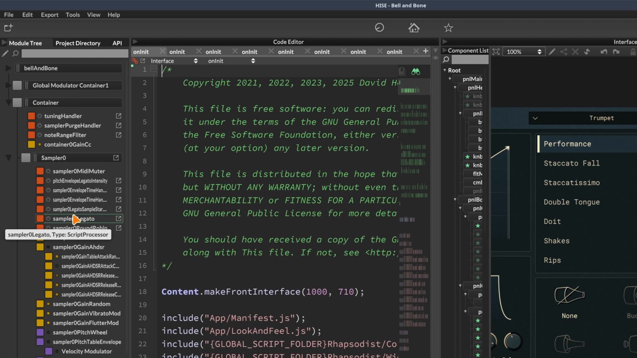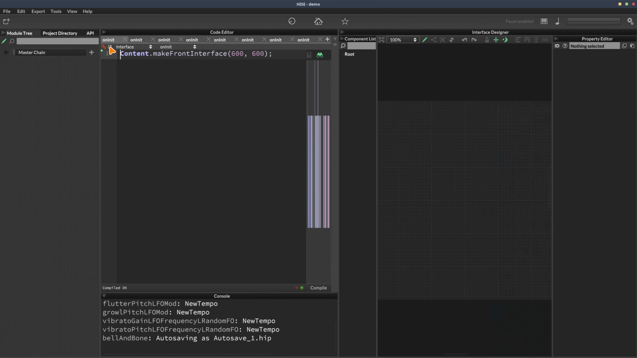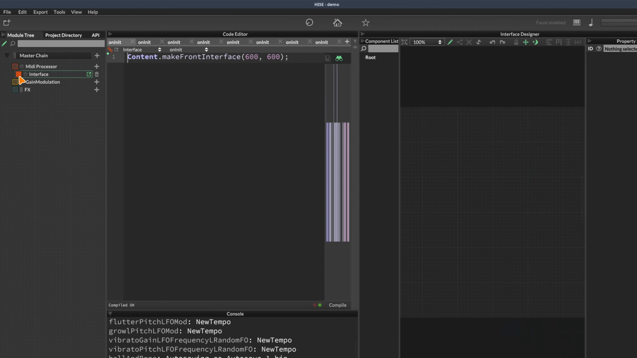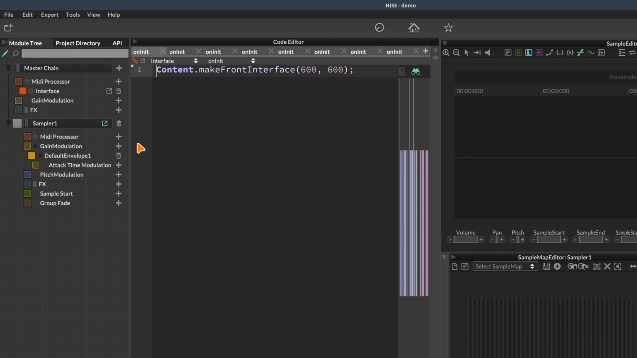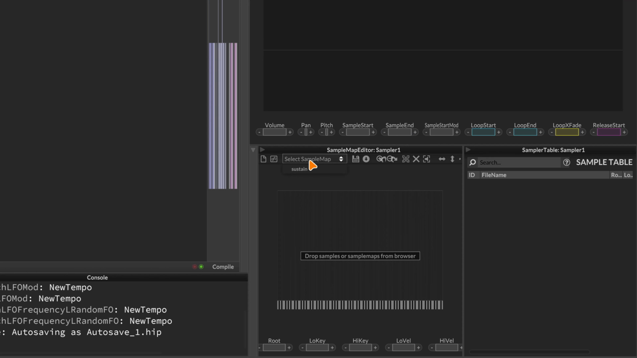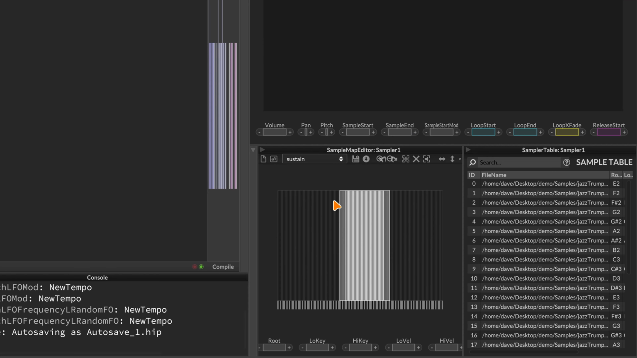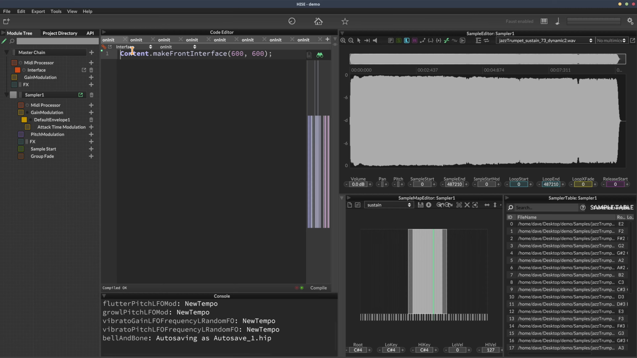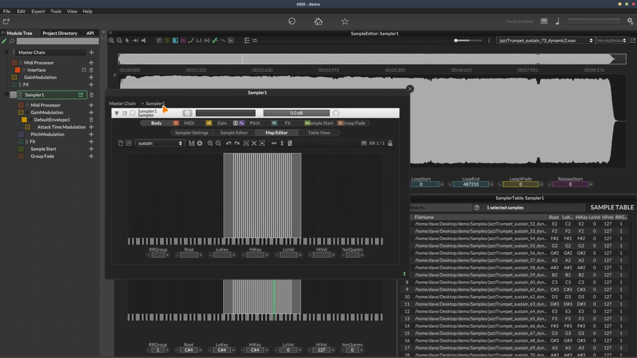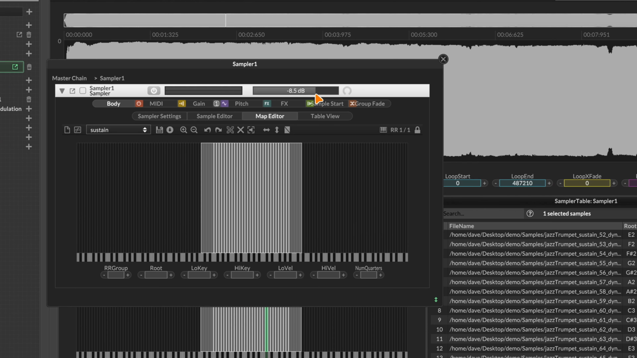Okay, let's take a look at a really simple demo. So I have a blank project here, and I'm just going to add a sampler to the master chain. And I've already created a sample map with some trumpet sustain samples, so I'm just going to load that in. So there's just one layer of samples here. And they look like they're quite loud actually, so I'm just going to pull the volume down. Don't want to deafen ourselves.